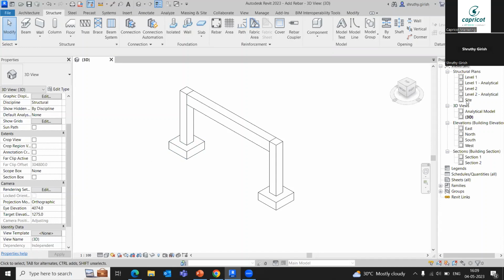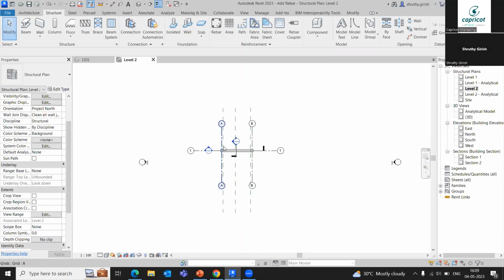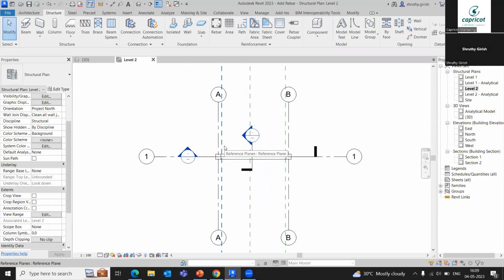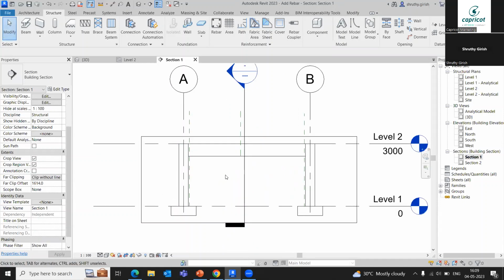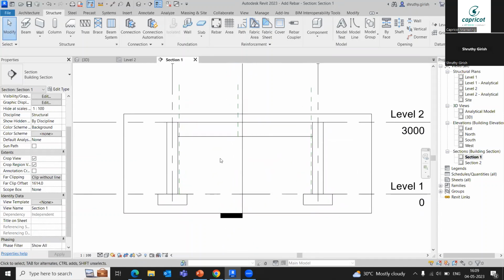Now let me go to Level 2. You can see I have placed 2 different section lines, one horizontal and one vertical. The 2 sections cut the beam both horizontally and vertically. Now let me go to Section 1. You can see Section 1 where you have the beams, columns, and the foundations. I have added reference planes for convenience so that I can easily place the rebar. You have to put the reference planes as per your project.